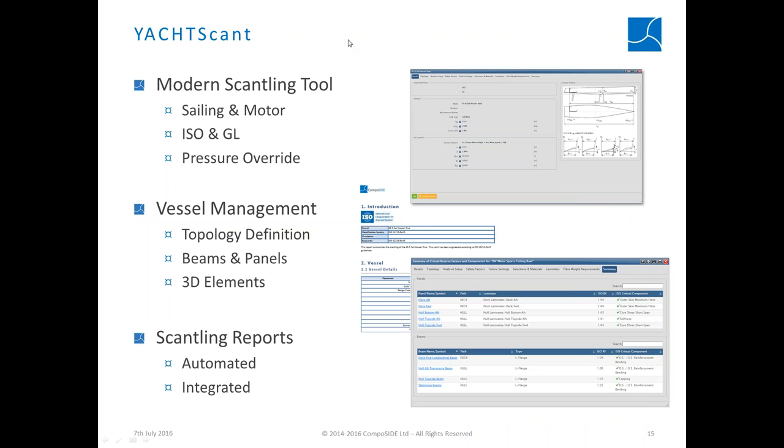And the last module is YACHTScant. YACHTScant is a modern scantling tool, which allows you to select sailing or motor boats and output reports defined under the ISO or GL guidelines, with the addition recently of options to override pressure in case you would like to perform some other calculation or use the same tool for other certification.